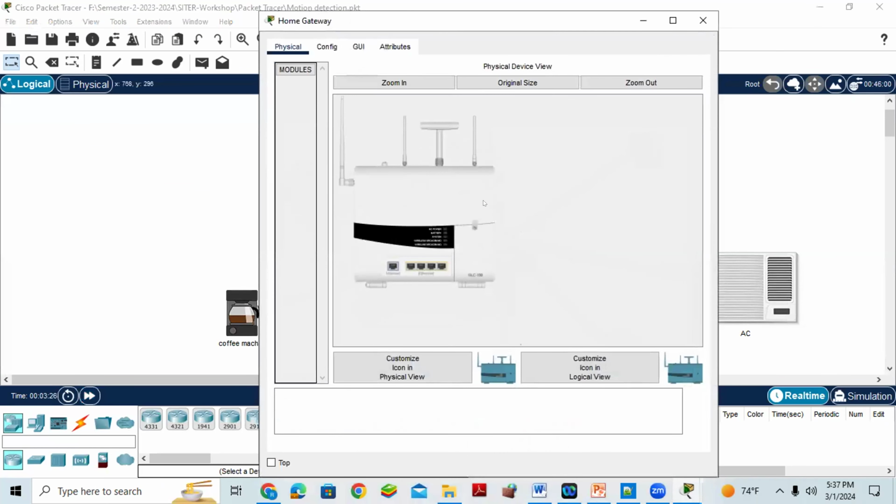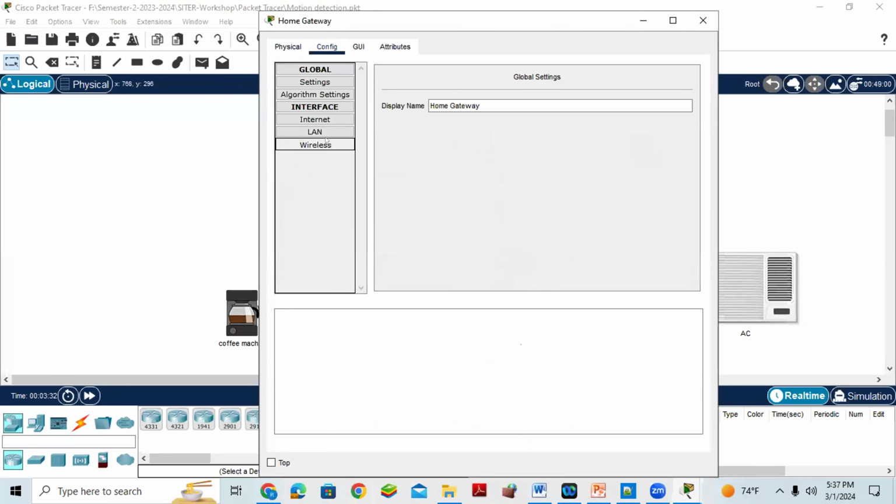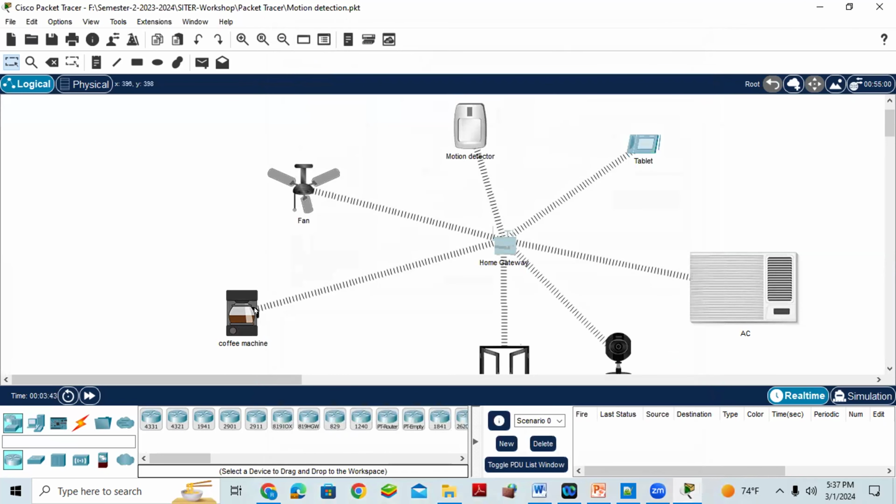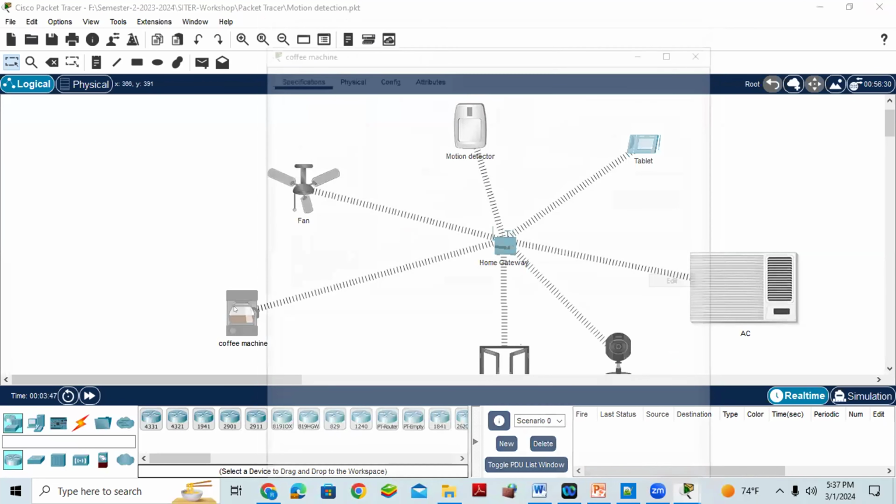Let me show you what a home gateway is. In the home gateway, we have the wireless settings. My SSID is home gateway and my password is 129. By giving this username and password, all these devices are connected. After showing the settings, I'll show you at least one device and how it is connected. I'll open the coffee vending machine.